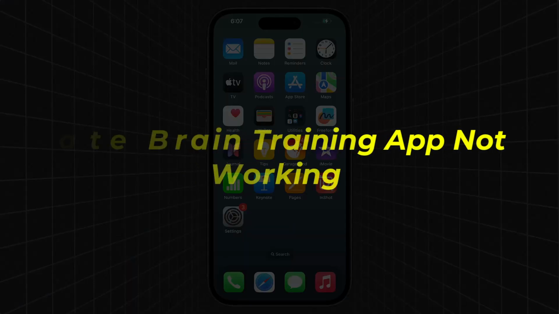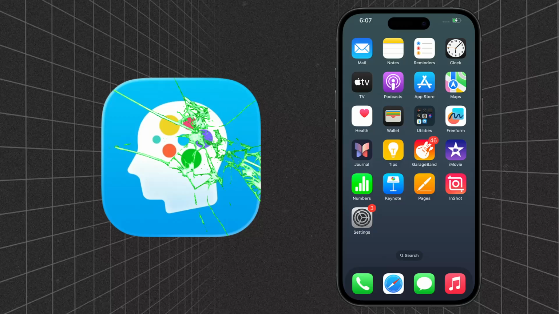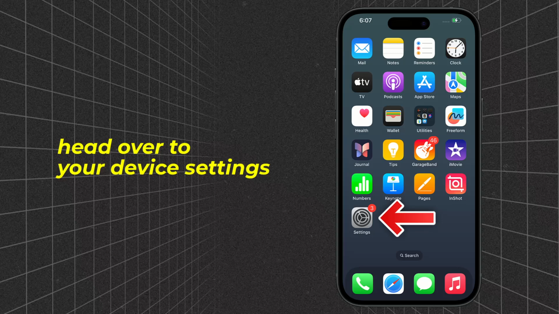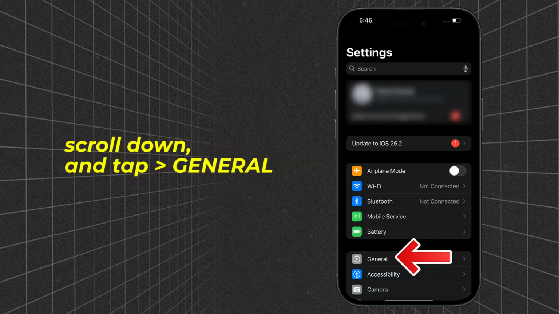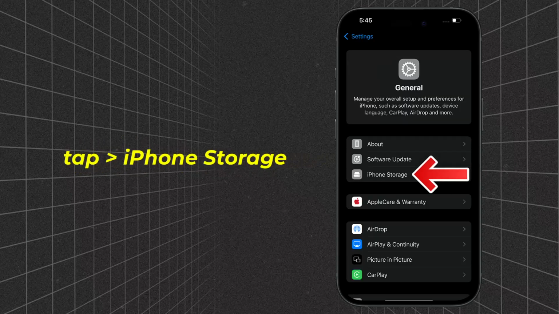In this video, I'm going to show you how to fix Elevate Brain Training app not working. First, to resolve this issue, we will head over to our device settings. From here, scroll down and tap on General. Once you're in the General Settings tab, look for the iPhone Storage option and tap on it.